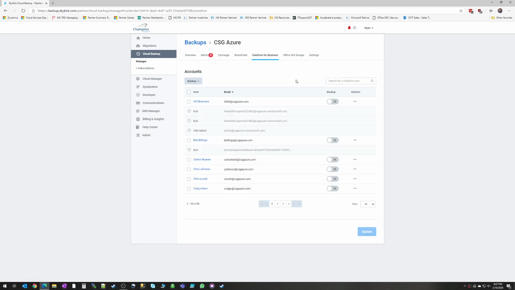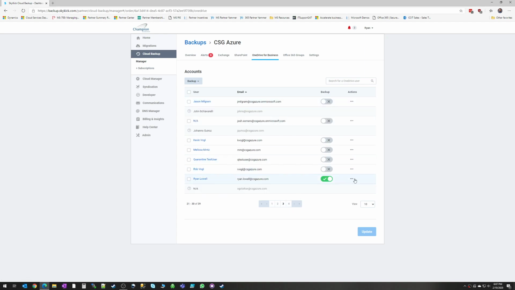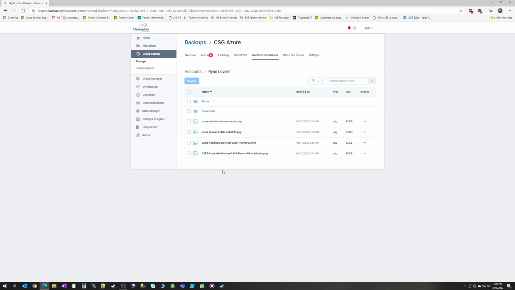OneDrive for Business, same again. Very simple to administrate. All of these are almost exactly alike in how they work. So very easy for your administration team to do it. And again, we can restore a full OneDrive for Business, or down to the specific folders or the specific files.